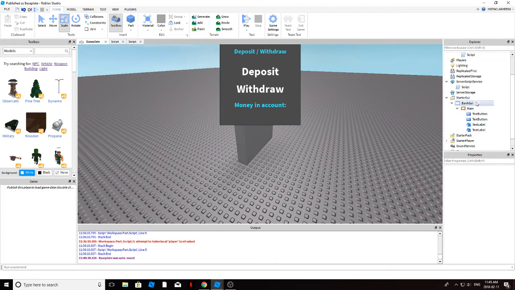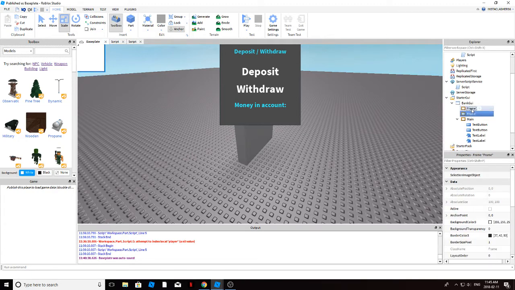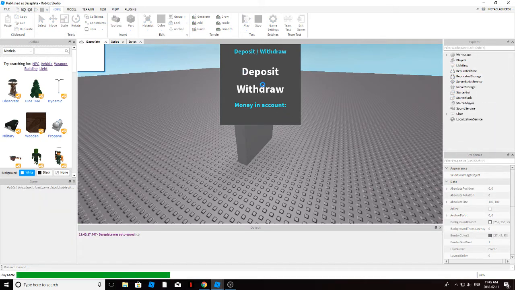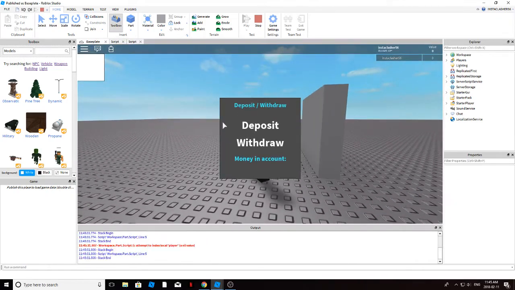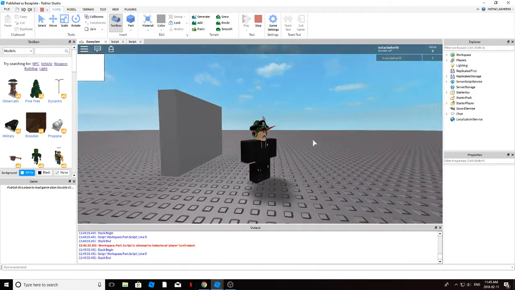Okay, so now what we're gonna do is a new frame. It's actually called duplicate that. This is gonna be deposit, and this one is going to be withdraw. So I just want to test everything real quick. It doesn't matter about this. We're just gonna go back, hit this. As you can see, it moves back. Hit it again, goes out.